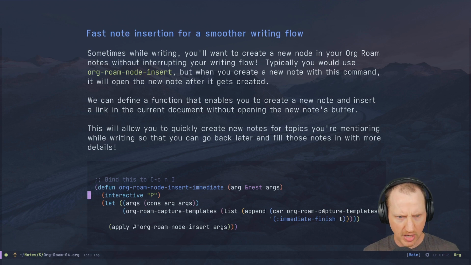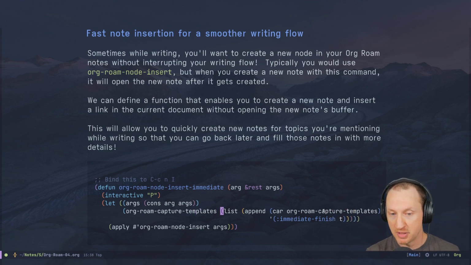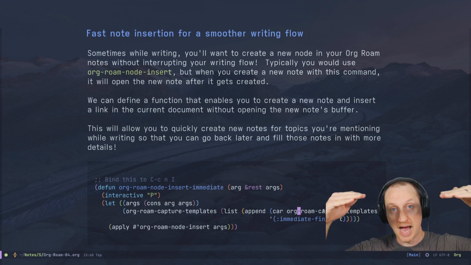Okay. So the way that this is working is basically we're taking the existing Org Roam node insert function that you use, but we're sort of overriding some of the functionality using a let that wraps this. We're basically overriding the Org Roam capture templates variable. We're taking the list of capture templates you already have. We're grabbing the first item off of that. So basically it's usually that default template that's in the first item of your list.